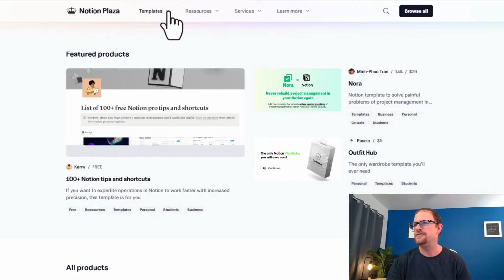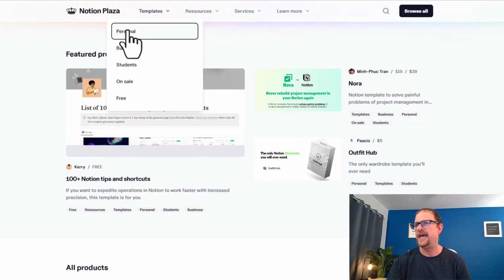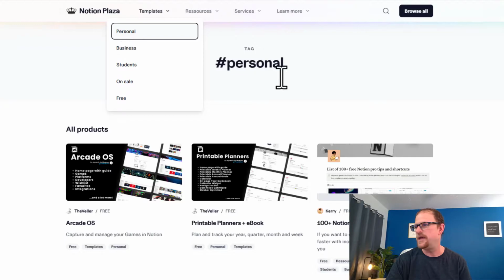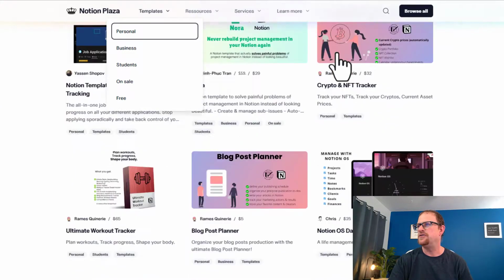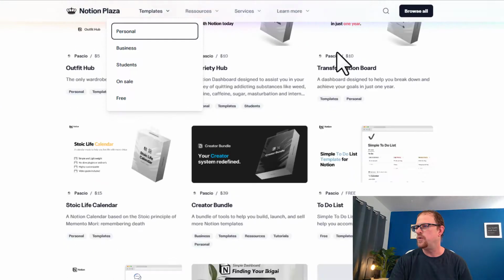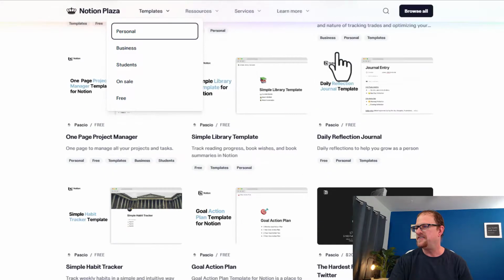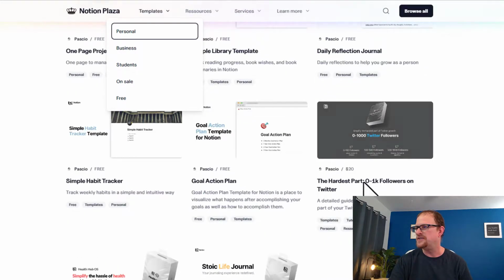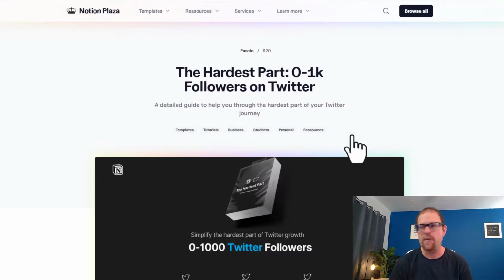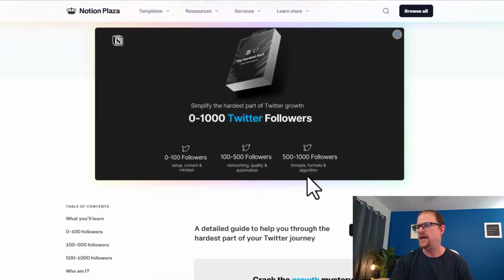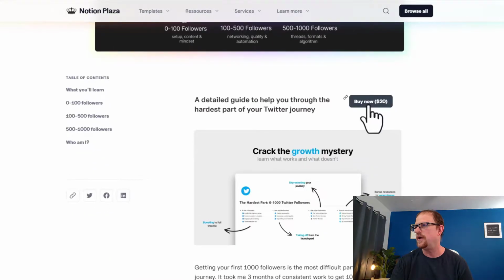The best way for us to find the template I'm looking for today is you go to the personal templates. So once you're in the main page, you're just going to scroll down and we are going to look for the template that says The Hardest Part, 0 to 1,000 Followers on Twitter. So we're going to bring it up, and right away you can see that this template is on sale. The sale price here is $20 for you to download this. You would click on here and buy it.